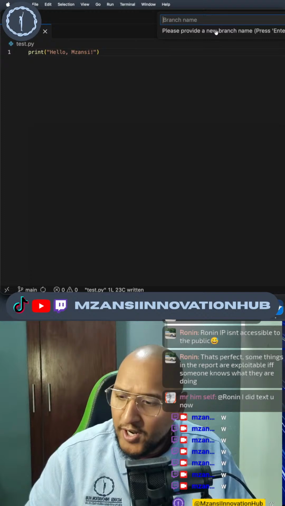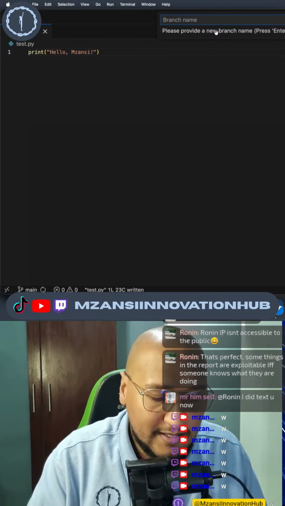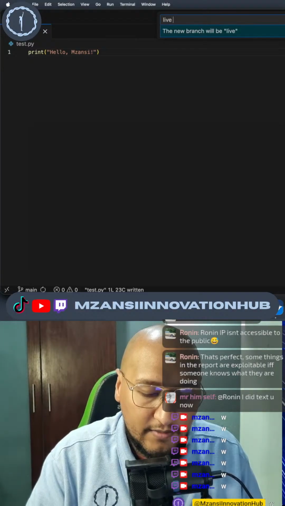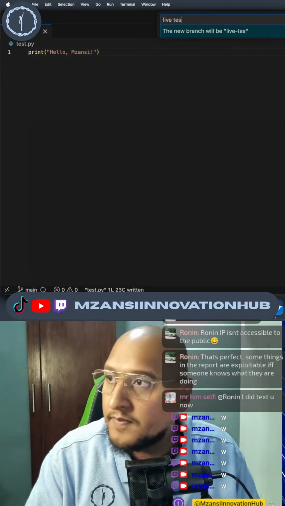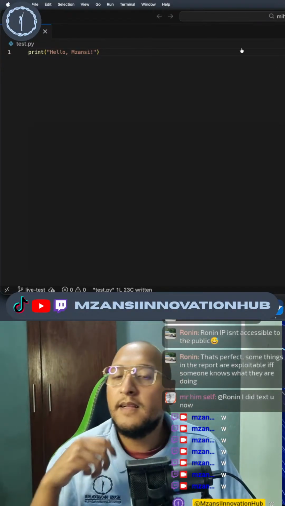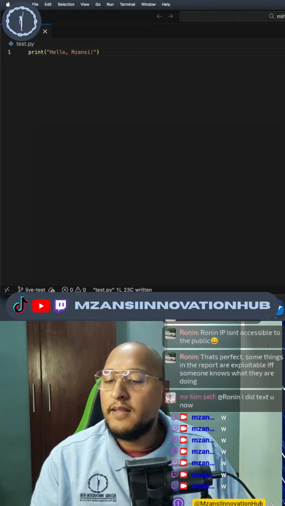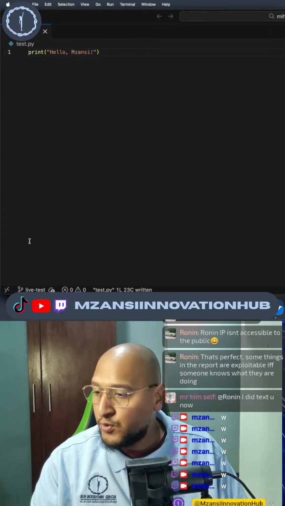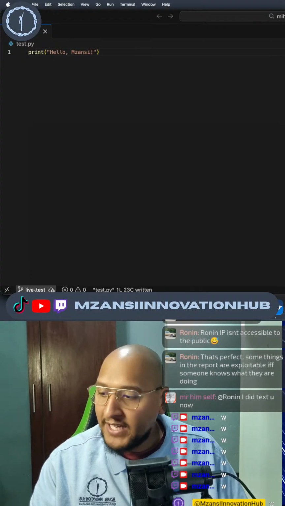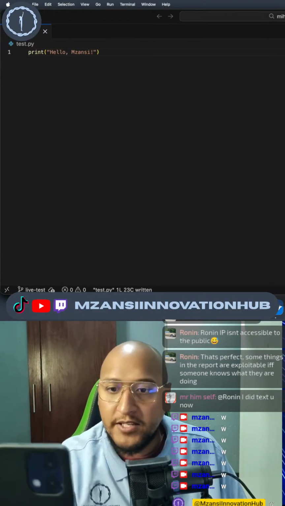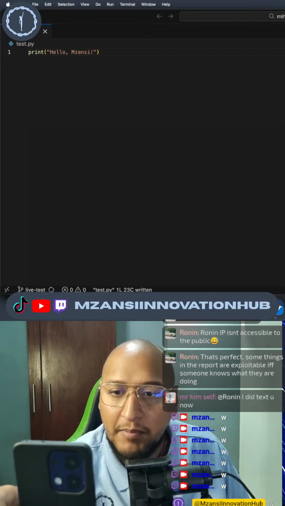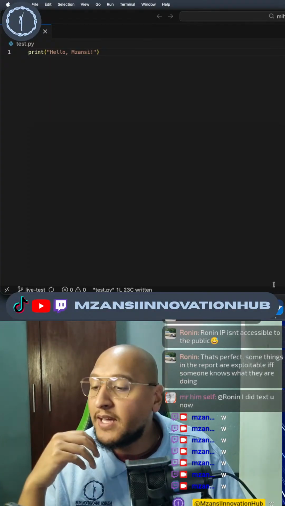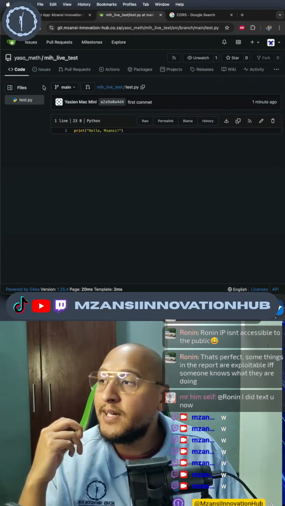And then I'll give that branch a name. So we can say live test. All right, so you can see it's switched over to our live test branch. And let's publish this branch now before we do anything else. So I'm just going to publish this branch. When you publish a branch, it'll push that over through to your repo.